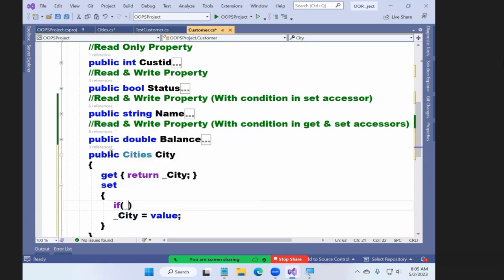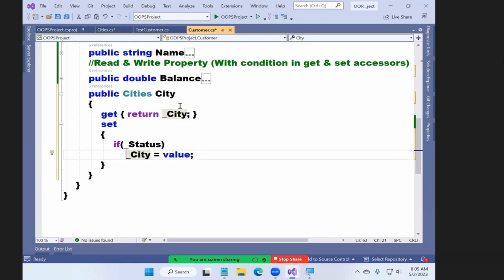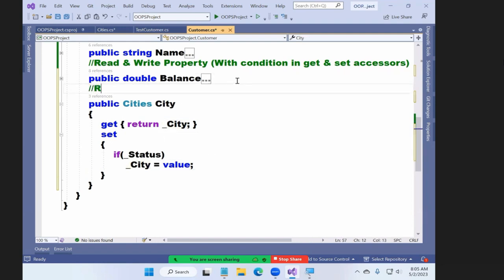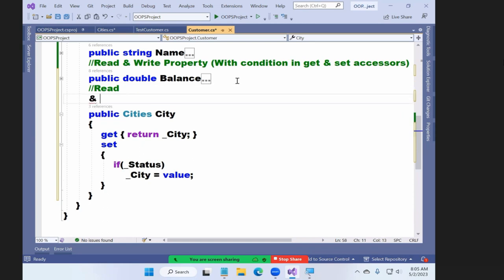If underscore status, done. So is it a read write property or not? Read and write property, but enumerated. Enumerated means a property with a list of values to choose from. It will give you a list of values. We can pick a value from the list now. Are you clear? A property with a list of values to choose from.